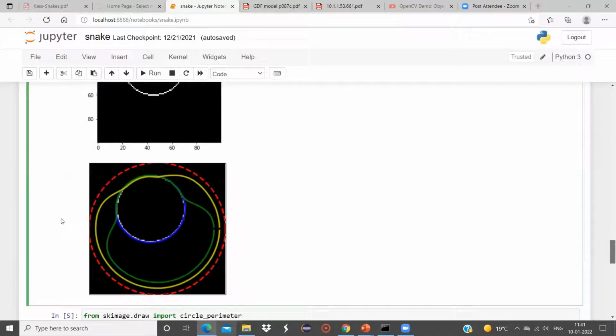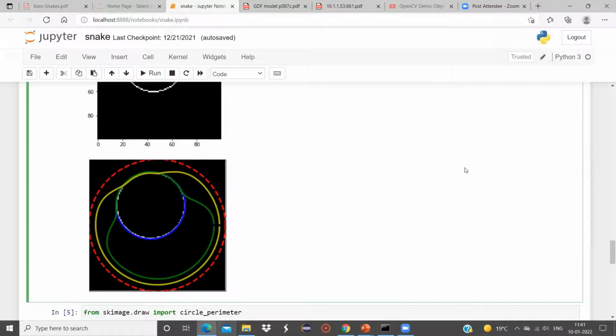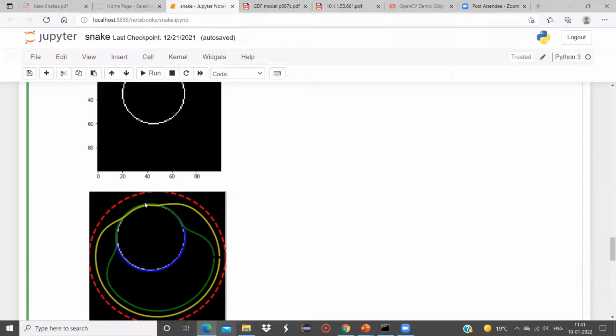See here, initial is in red. And yellow is snake 25 probably. And then this green is run for iteration 50. And ultimately the final snake is in blue color. So you see, first the snake has identified this edge and then it is slowly slithering and surrounding this edge.